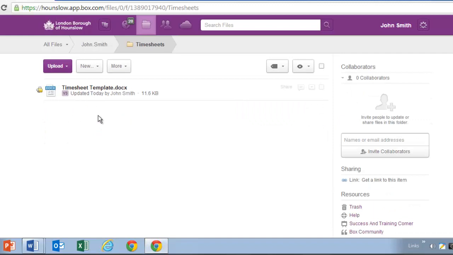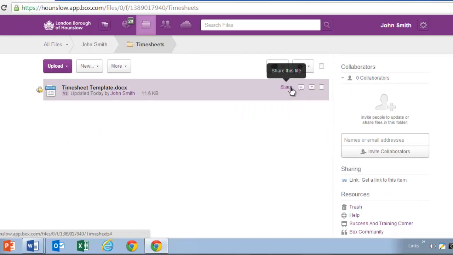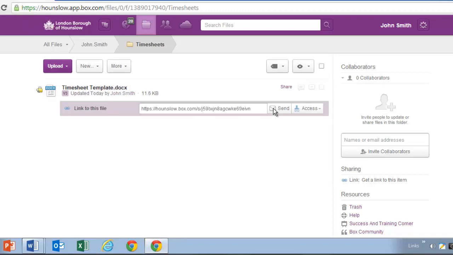I'd like to share this timesheet template. I can do so by clicking on the sharing icon next to the file. From here, you'll see a live URL that you can copy and paste into your email or send directly from Box. The recipient will have the ability to view or download the item, but they will not be able to edit the files unless they've already been given editor access to the folder.